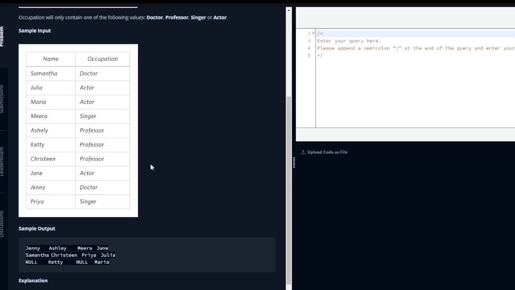Okay, so what we need to do is make four columns. This is my doctor, professor, singer, and actor, and underneath each column I need to mention the names of people that do that job, right? So for example, Jenny is a doctor. Okay, and Samantha is also a doctor. Now what we need to decide is whether we write Jenny first or Samantha first. So we need to order that alphabetically. In alphabetical order, Jenny comes first. So we have to print Jenny first, followed by Samantha.